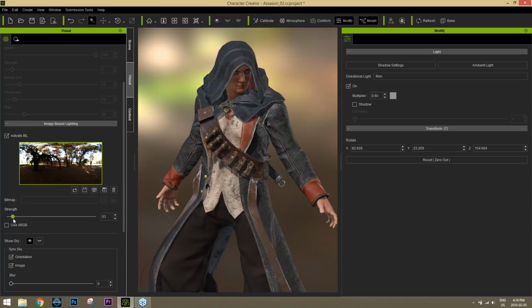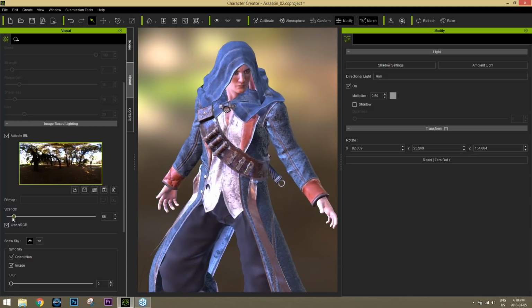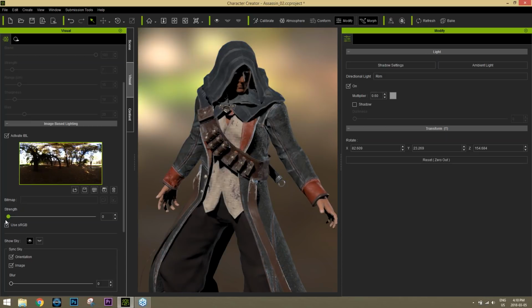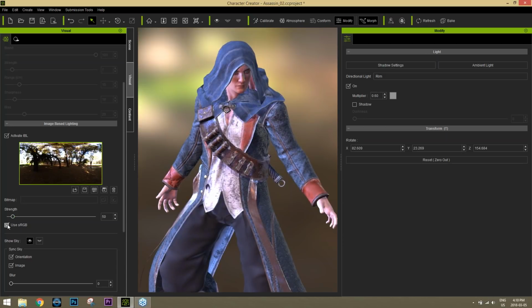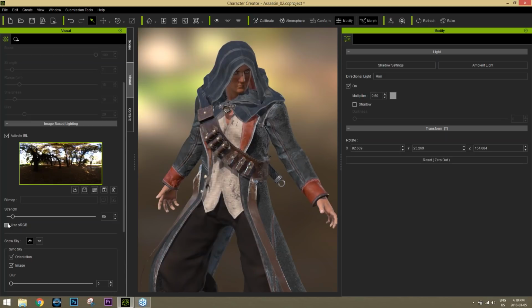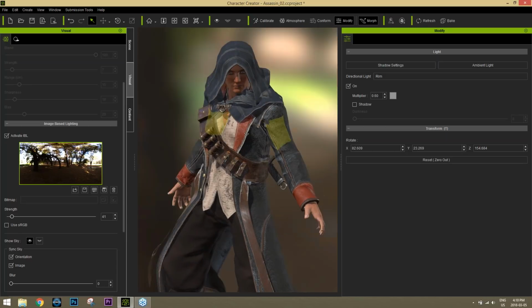Okay, and if you use sRGB, that adds a lot more contrast, I find, to your IBL. I don't recommend using this in general situations, but I recommend turning it off just to get some nice, much softer lighting. Like I said, the use sRGB normally adds a lot more contrast to your scene here.